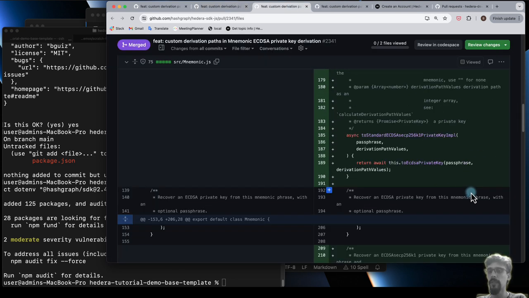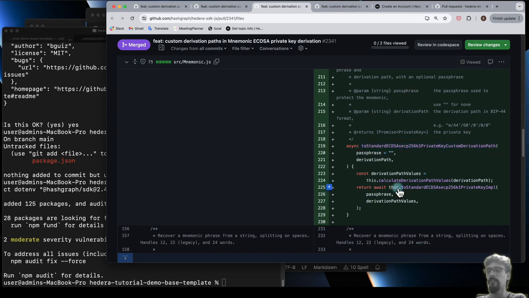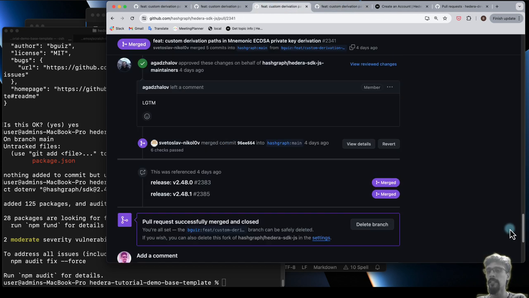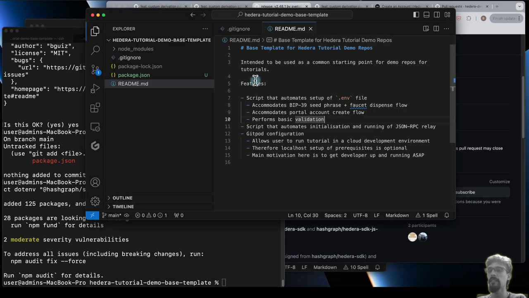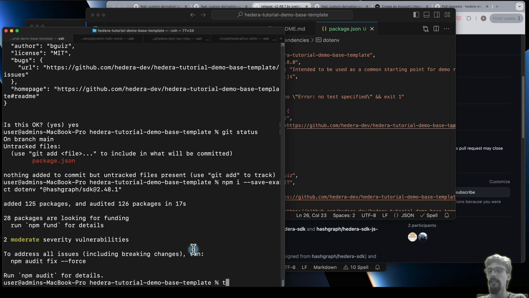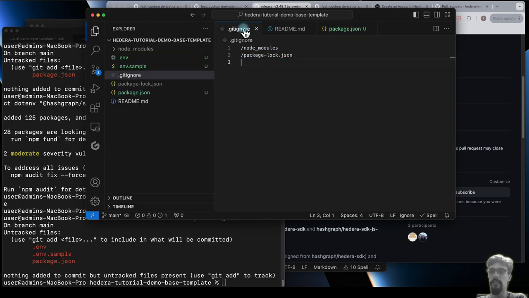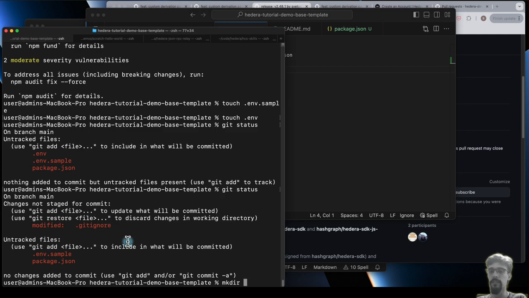So about 2 weeks ago, in anticipation of this and several other related tasks, I implemented an additional function in the Hedera SDKs that would accept the derivation path as an input. And now they have been reviewed, merged, and released as new versions.